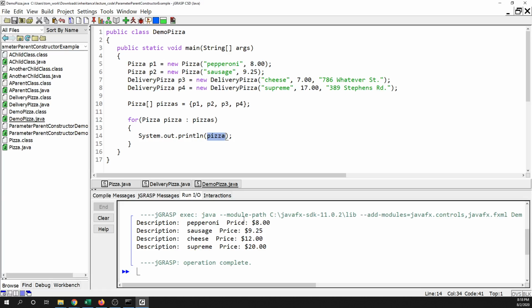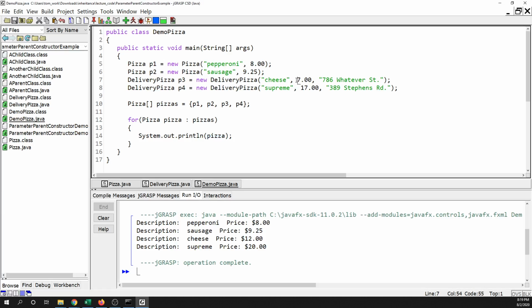All right, let's just double check the math, making sure that everything is as it should be. The first two pizzas should be $8 and $9.25. That looks good. The second pizza is, let's see, $7. That does not look right.